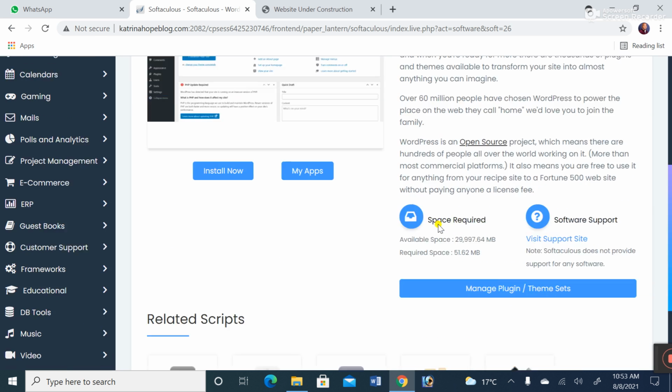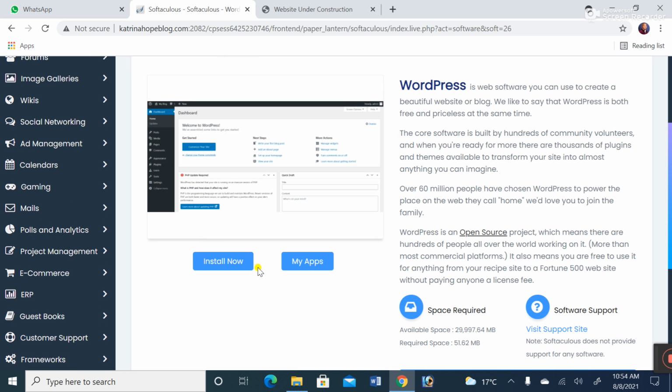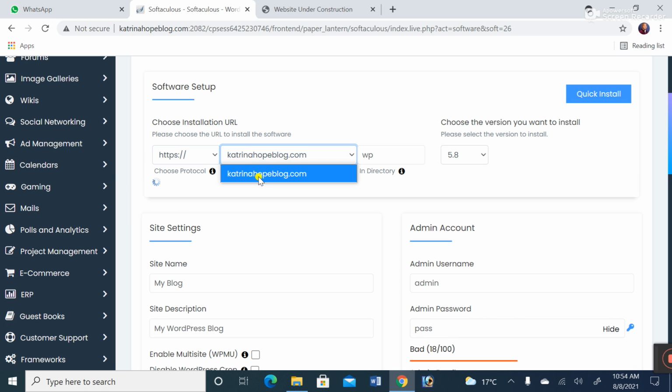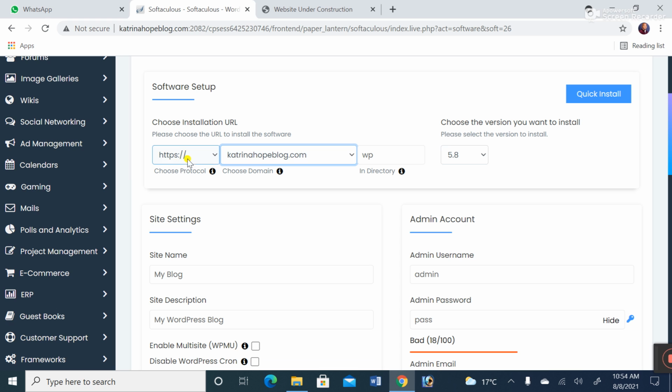Good. I hope we are together. When you are here, you click on install now. Here I'm supposed to choose my installation path, or what we call the protocol. So I want it to be HTTPS. Now what does this S mean? Your hosting has what we call an SSL, and an SSL is a secure certificate. Good. So then this is my domain. I have already chosen the protocol.